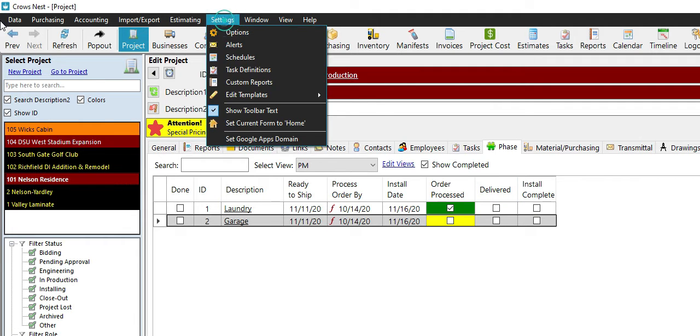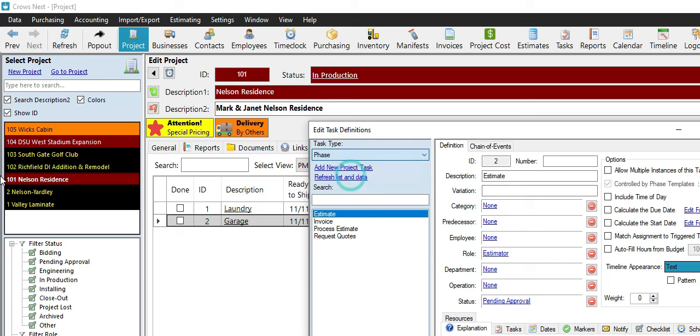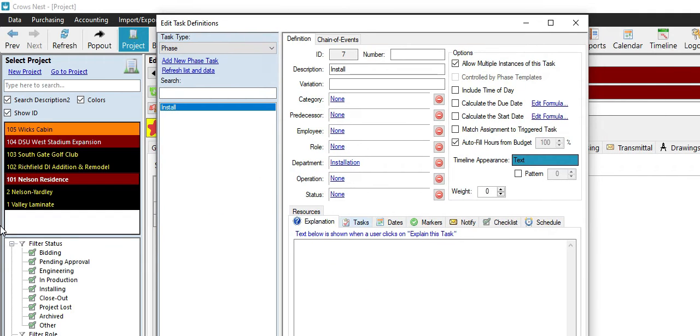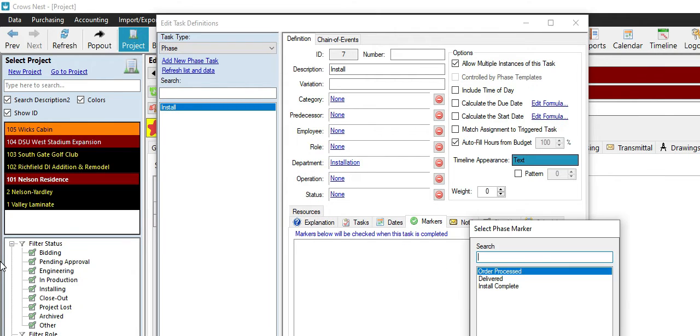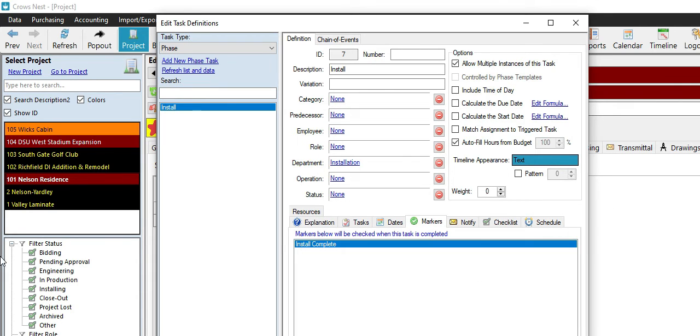To do this, we're going to go to Settings, Task Definitions. We'll go to our phase task type and find our install task. And towards the bottom of the window, you'll see that we have a markers tab on the task definitions window. We're going to click on markers. So we're going to right click, we're going to add our marker, and we want to add the install complete. We'll go ahead and close out the task definition window.